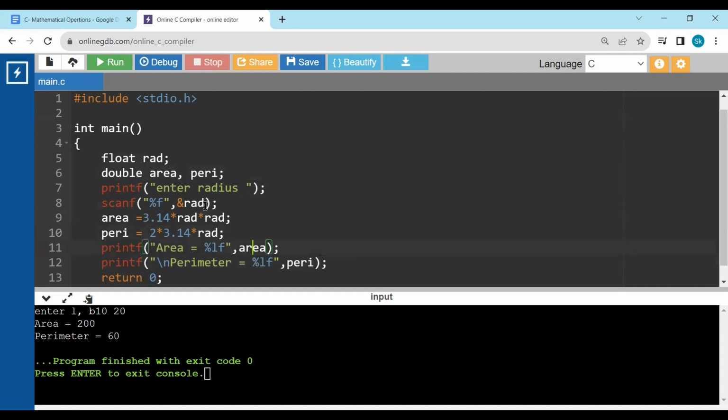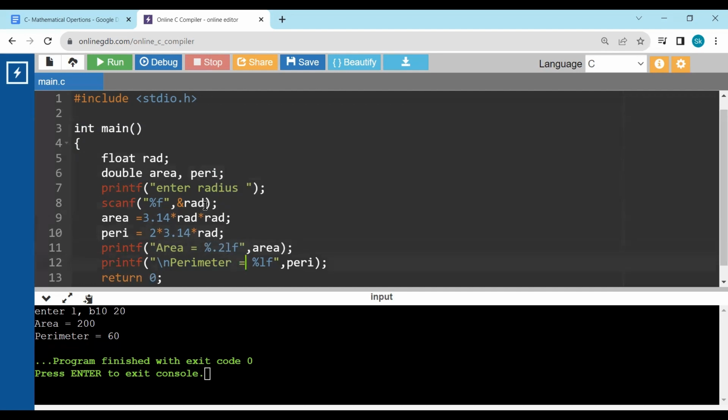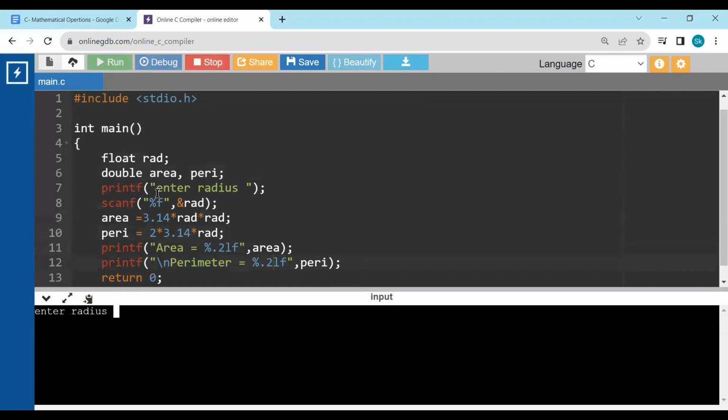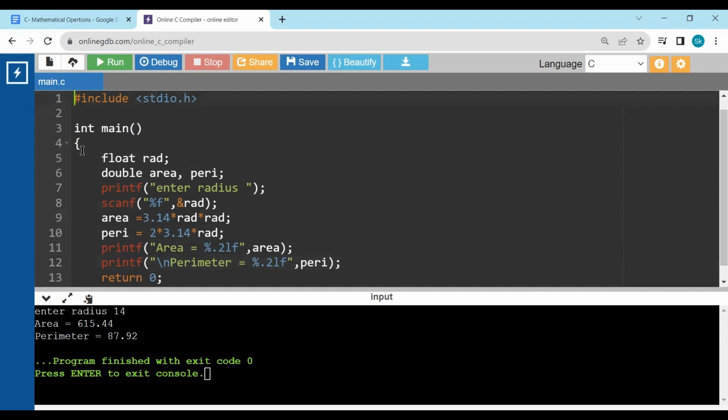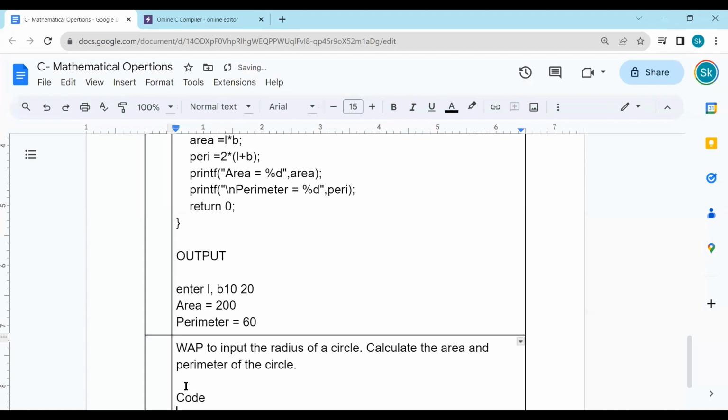Now if we want only up to 2 decimal places, so we write here %.2lf and here also %.2lf. Okay, so let's see, we accept the value. Most common value we take is 14. So for 14, we are getting this result up to 2 decimal places. You can see the result is 615.44 and 87.92. Now, here we have assumed the value of pi.